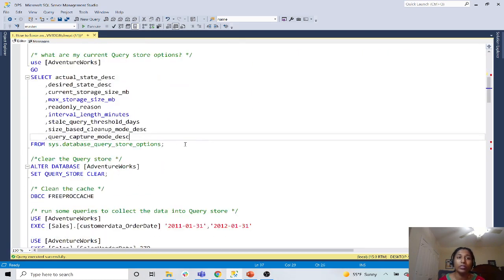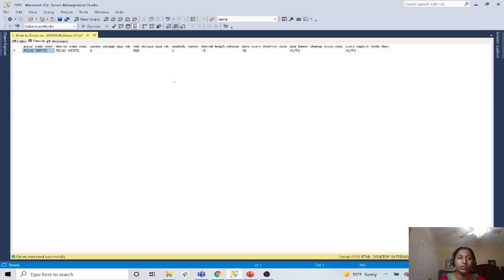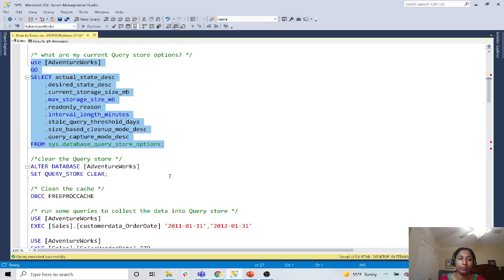And once you have set the query store options, you can see them by using sys.database_query_store_options. Once you execute that, you can see what all options are there. The actual state is read write, the desired state is read write, and you can see the maximum storage size that I have chosen, the interval length in minutes, the stale query threshold days, which is the cleanup policy, and all the other settings that we have chosen.